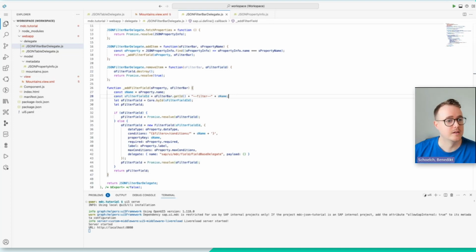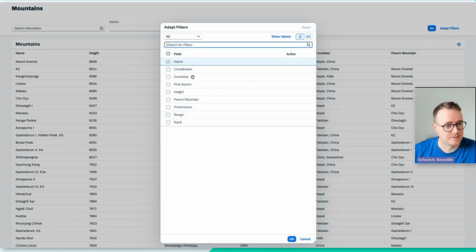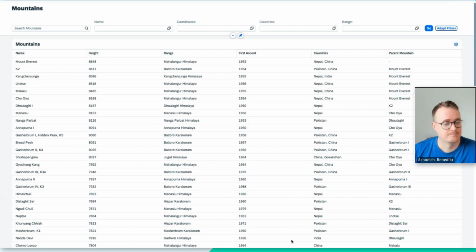And if we now refresh our application, we can see all the filter fields are available here, and we can configure ourselves a very nice view. Easy as that. This was exercise 2. We're already done at this point. And if your application looks at the moment like this, you're good to go to exercise 3.